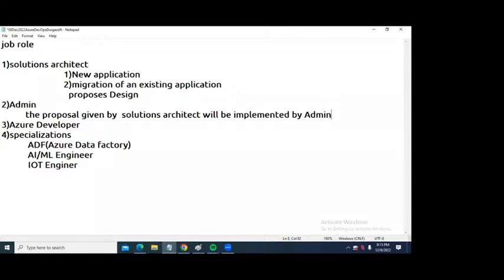Suppose an admin wants to create a virtual machine. Just as per the guidelines of the solutions architect, he has to create it. What must be the size of the virtual machine? How much memory is required? How much storage is required? How many CPU cores are required? That is entirely decided by the solutions architect only. Not even 1% of decisions are taken by the admin.